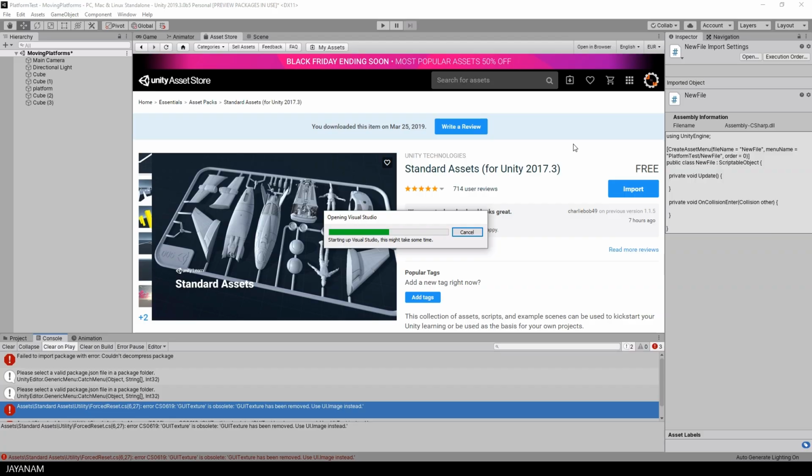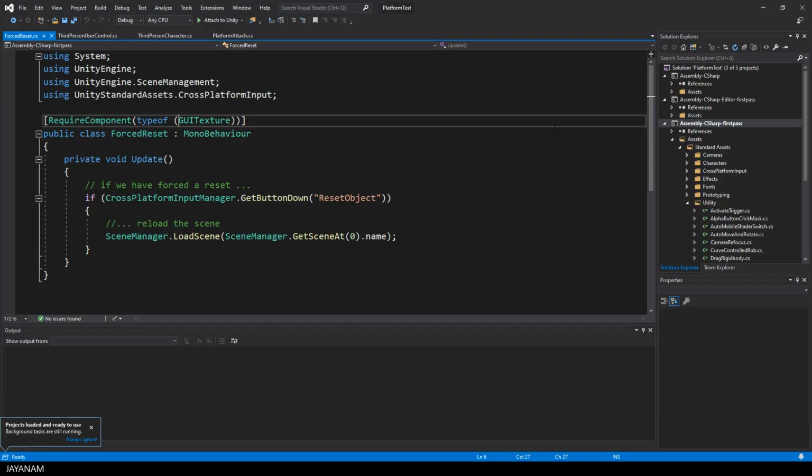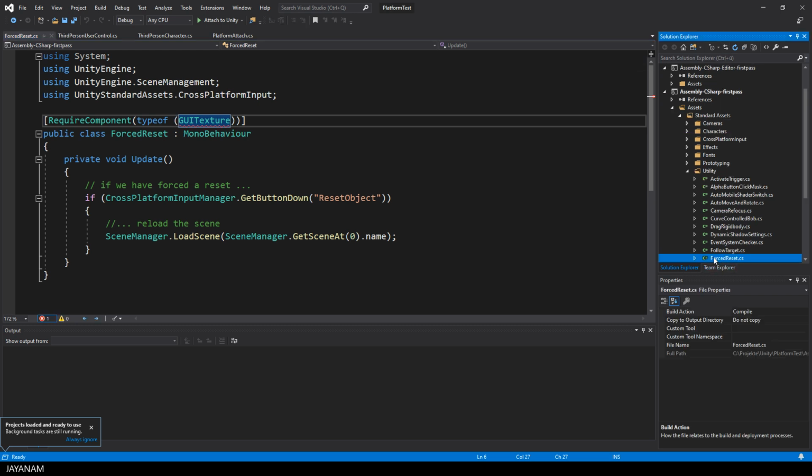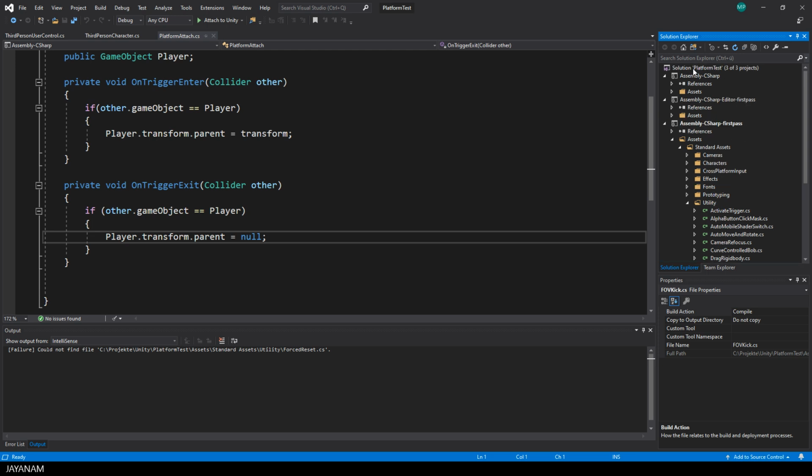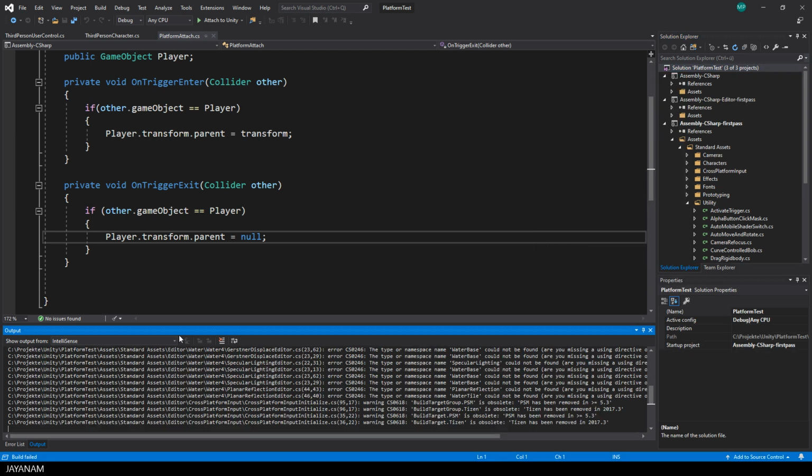I double click an error to open Visual Studio. And here we can see the first error, the GUI texture class isn't available anymore. So I click this icon to go to the class, to the file, and I just remove this because we don't need this for the characters. Okay, and then I compile the project, or better to say, the solution, and go to the next error.